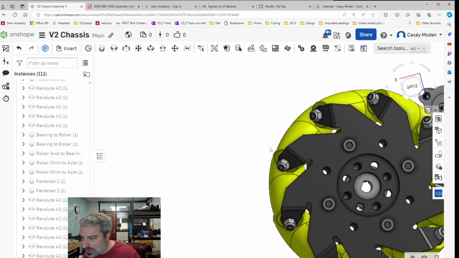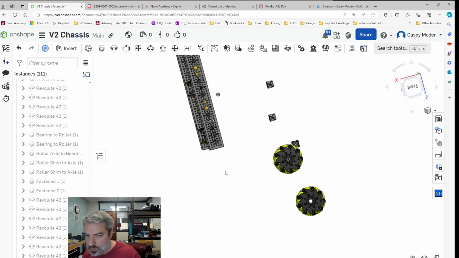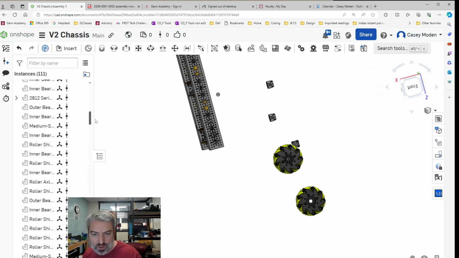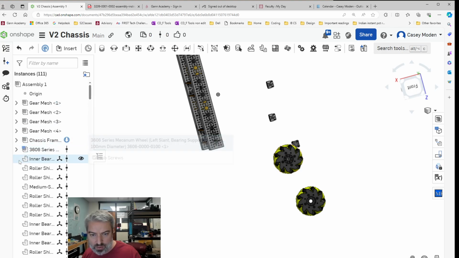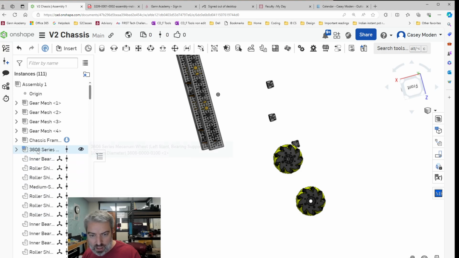Good. Maybe I even want to, probably should have copied this one. Now that I have this assembled, I want to copy those two. Look at all the stuff that's going on in here. Let's hide all that. Inner bearings. Oh, this one, look at this one. I know what I did. Actually, I'm not sure 100% what I did.